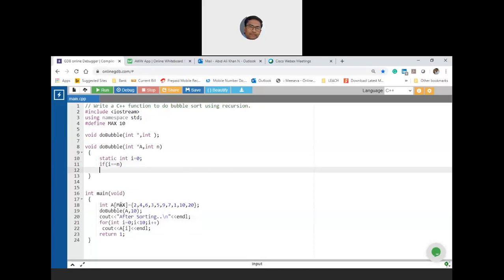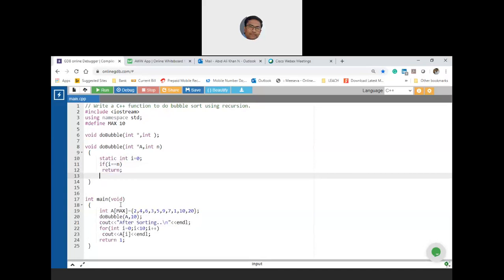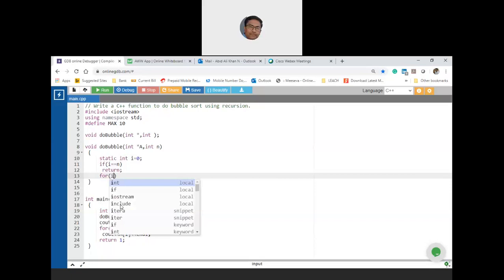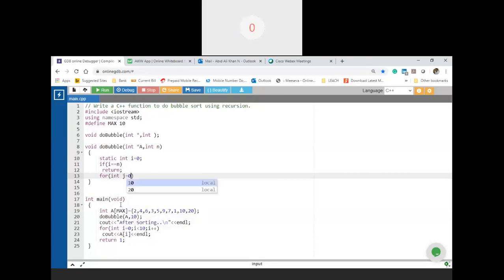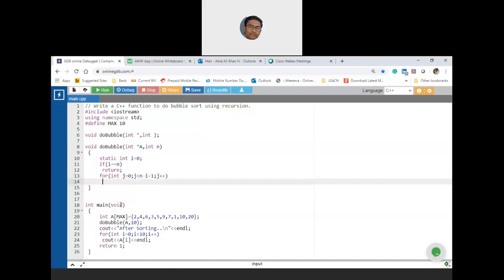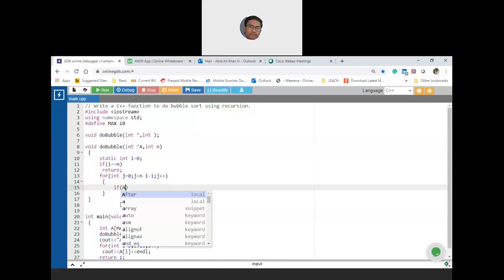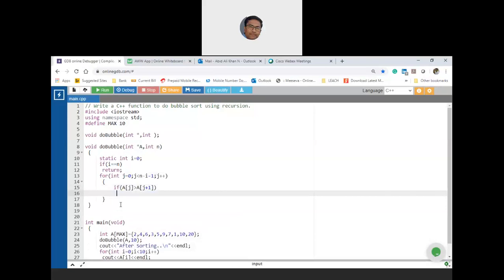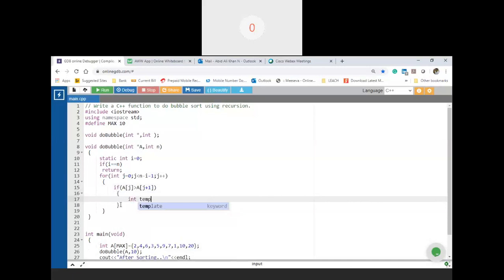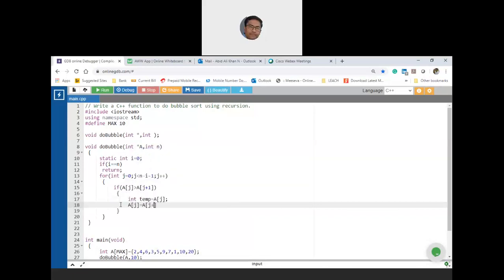Okay. Otherwise, we have to declare j, and for int j is equal to 0, j is less than n minus i minus 1, j plus plus. You have to check whom and whom? a of j and a of j plus 1. It is bubble. If a of j is greater than a of j plus 1, then what? temp equal to a of j. Yeah, this is swapping. And then a of j is equal to a of j plus 1, and a of j plus 1 equal to temp.